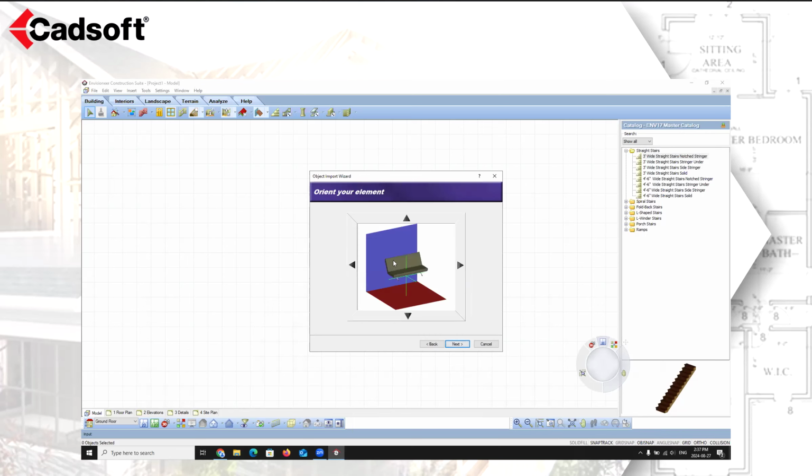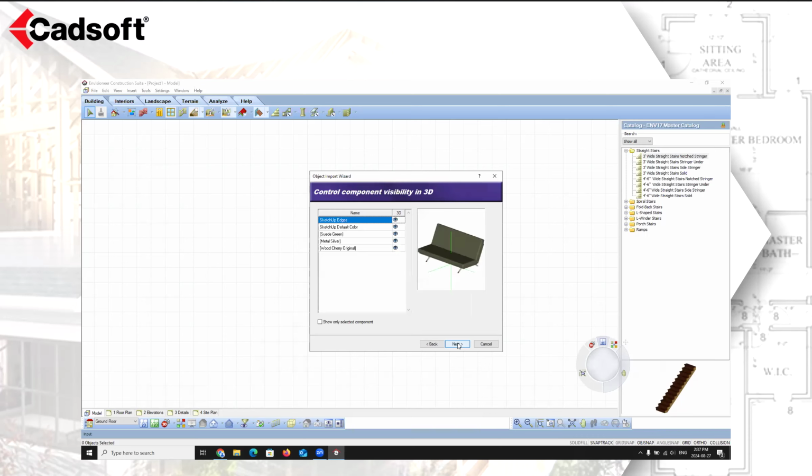I like to describe this as the blue being a wall and the red being the floor. So how do you want this object to be oriented? I just want to make sure that the feet are touching the floor and the back of the couch is going towards a wall. Then I say next.